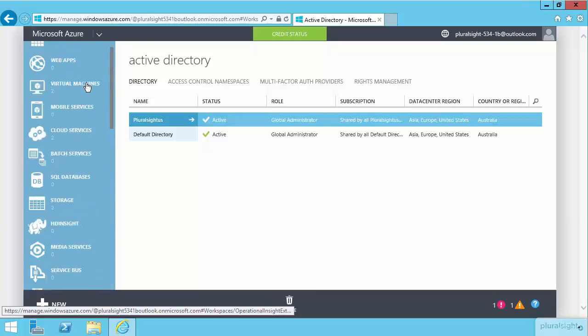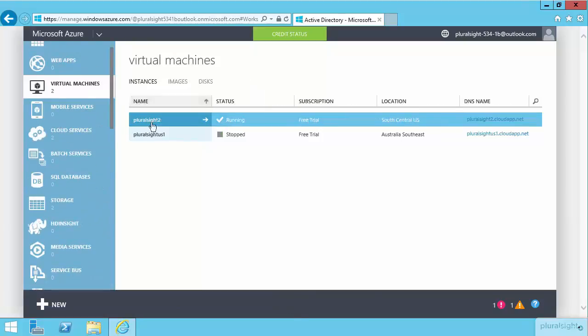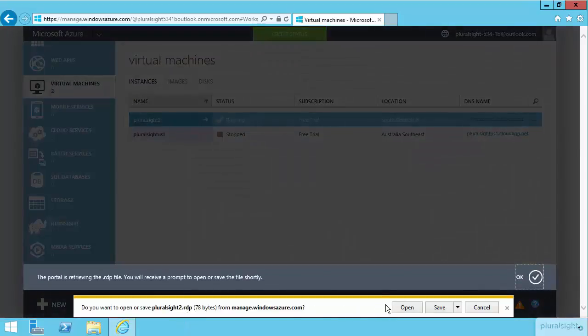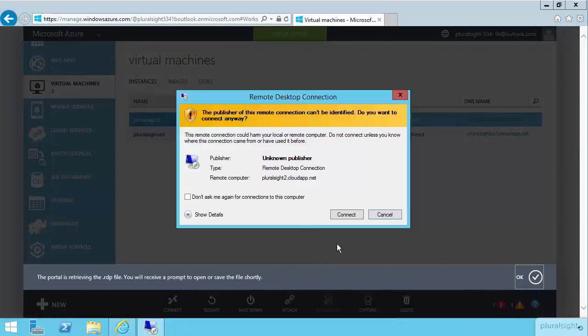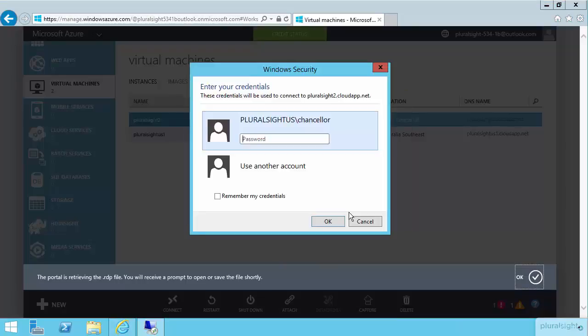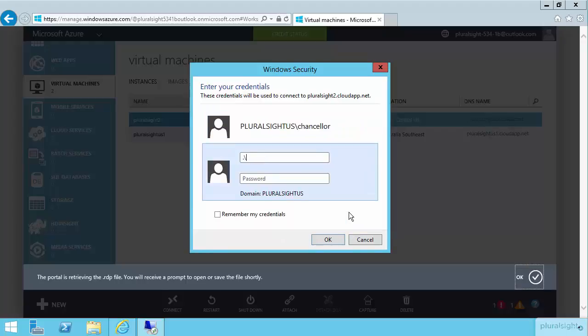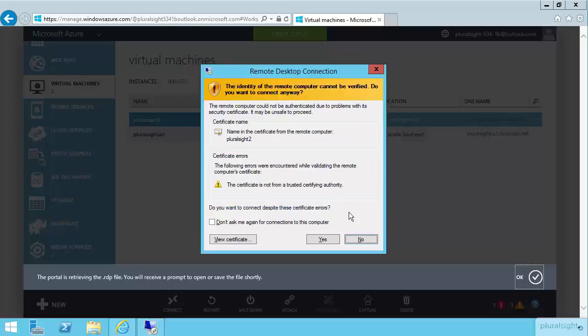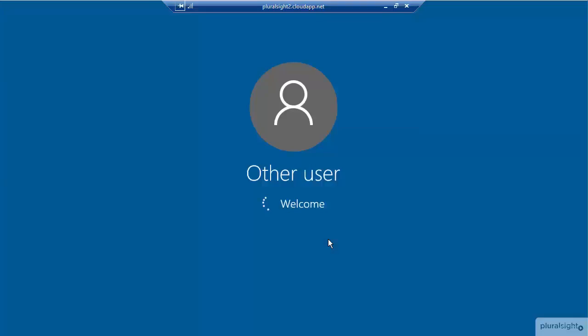So I'm going to go back to my virtual machine. I go up to virtual machines, click Pluralsight 2, click connect, get my remote desktop file, click open, and click connect. Now I put in Chancellor, because remember Chancellor is still the name of the local administrator account on that standalone VM at the moment. Sign on there. So we're back on as Chancellor.